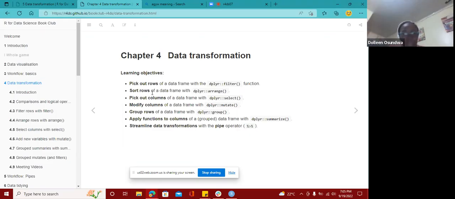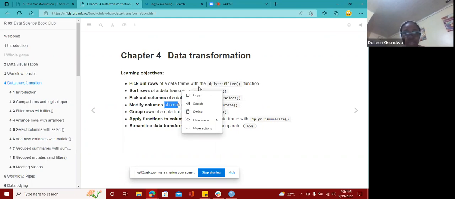So we are going to start off with chapter 4 for data transformation. And here we are going to have objectives where we are going to use mostly the dplyr package from the tidyverse package. And here there are functions that will help us during the transformation of our data. So we have the filter function that will help us to pick rows, and then the arrange function that will help us to sort out the rows in our data set.